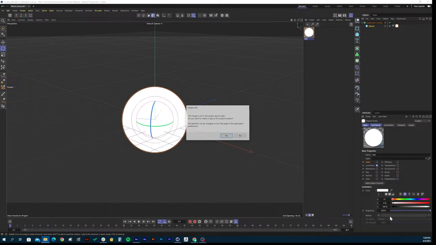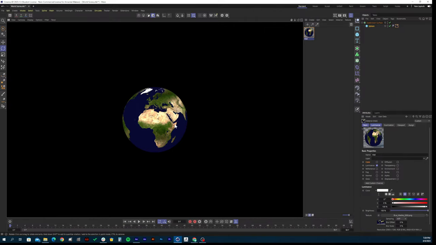Yes. No shading happening at all, which is a great way to, we'll keep it like this because this is a great way to make it match that 2D look.